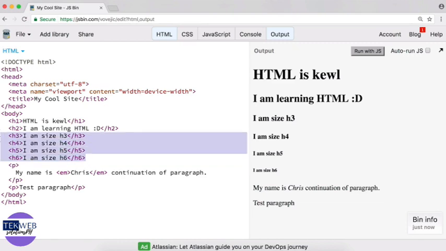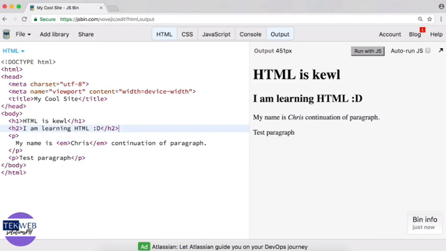So I'll clear out some of these headers. I'll leave my H1 and my H2. And let's say instead of this test paragraph, I wanted to put some kind of list in here. The first one we'll take a look at is an ordered list. Now lists are a little bit more complex than some of these other examples we've seen because you have to worry about nesting a little bit.